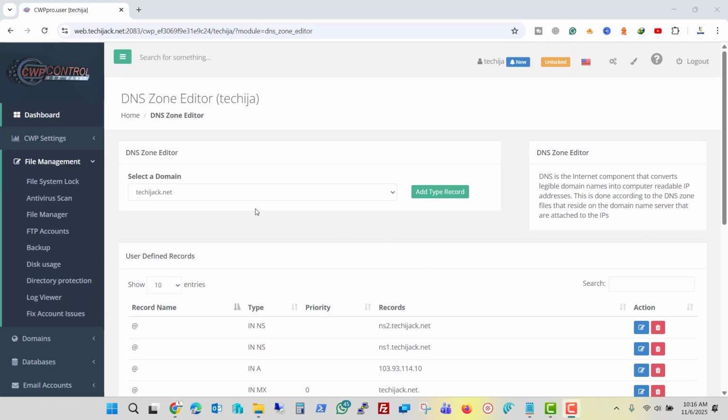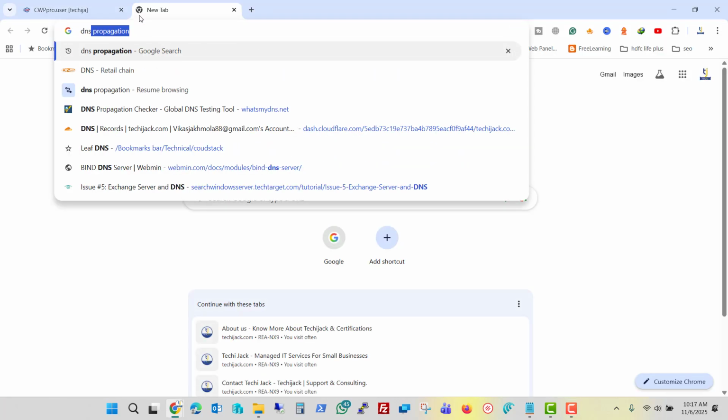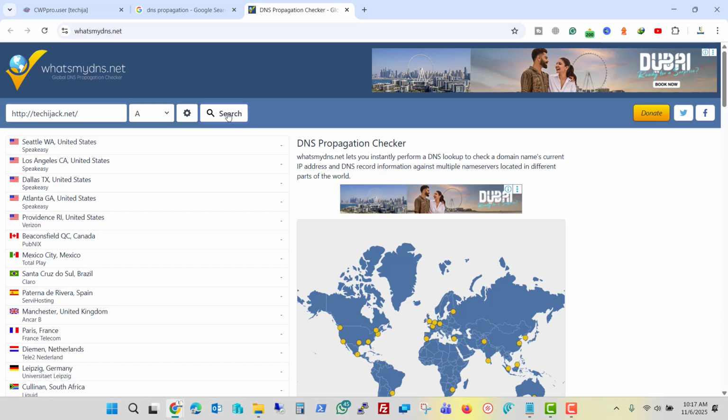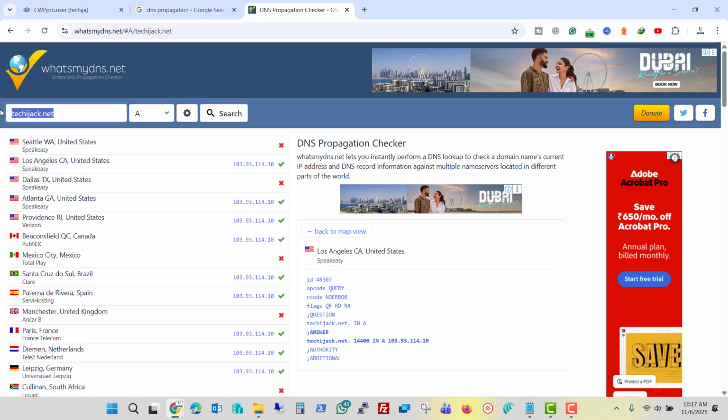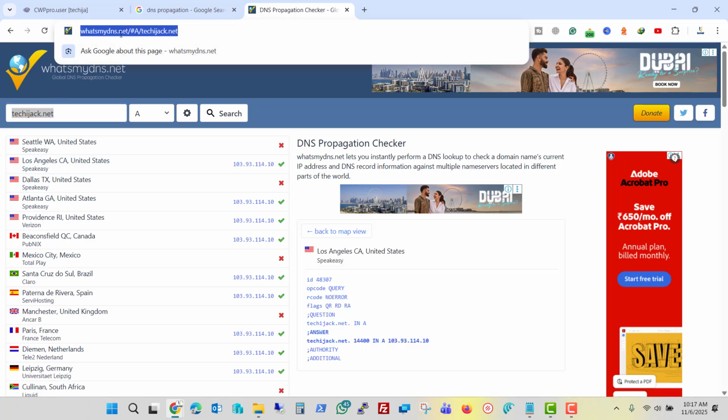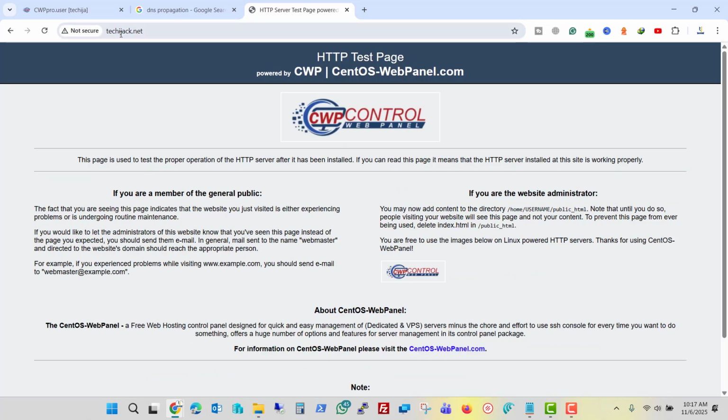If you want to confirm that the name servers are updated correctly, you can check with DNS propagation as well. Here we put the name of our website and check the host A record, and you can see it is pointing to the correct site. In the same way, we can even try to open the website, and right now you can see it's opening the index.html page, which is the default page.